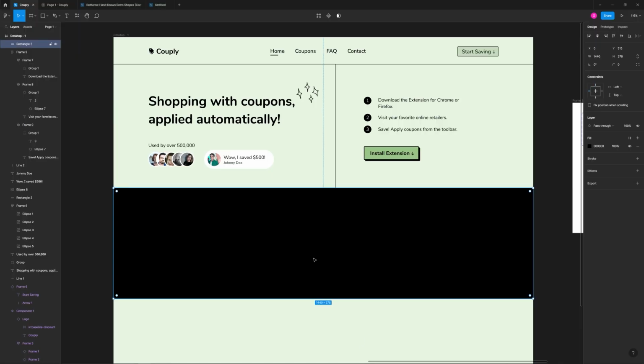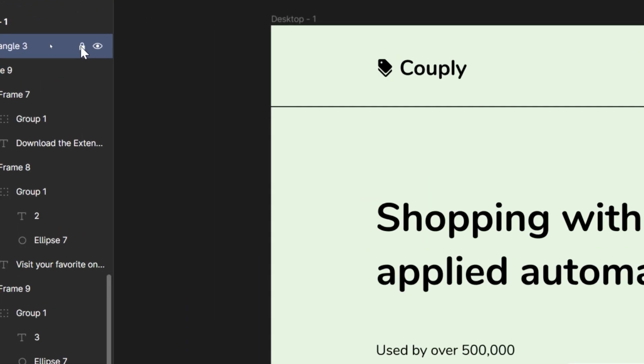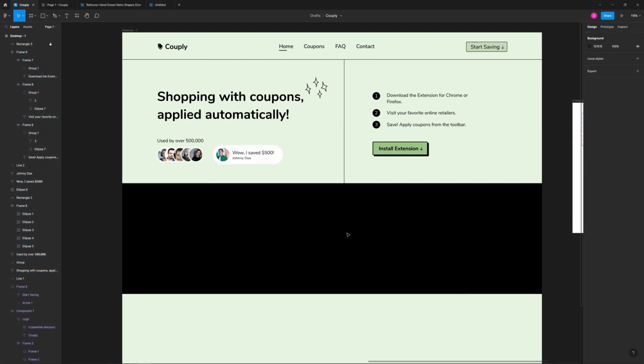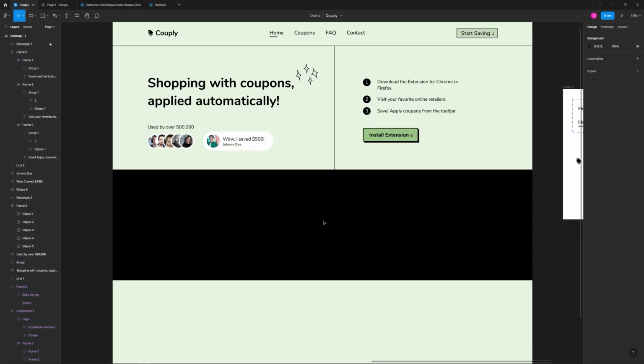Now in this section, at this point in time, I don't want to have to select this. Here's another tip. With this layer selected, we can come over here and choose this little lock. That'll make it so if we're working here, it's not going to select this unnecessarily.